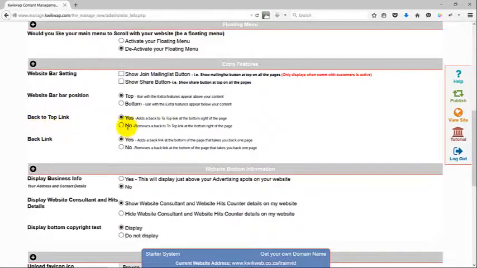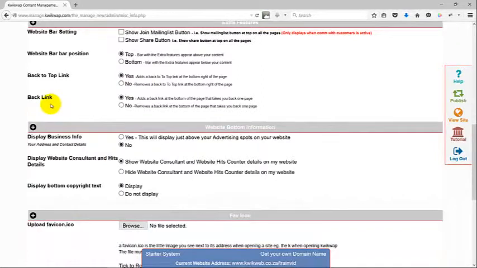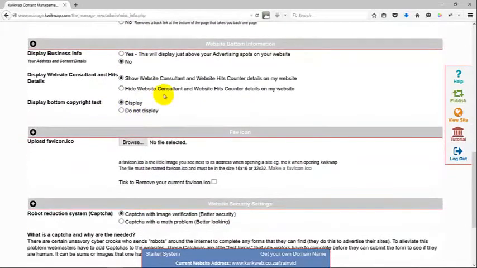The back to the top link. Do you want to add a back link? I showed you earlier when I changed it to Afrikaans and English, there was a back to top link. Do you want to add that link? Yes or no? There's a back to top link, which is that one, and then there's a back link which will take you to the previous page that you were on. Again, do you want that on your website? Do you want to disable that on your website?